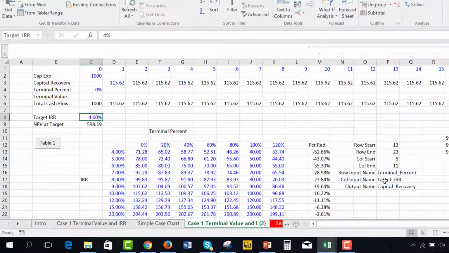So that's the target IRR range name. And then our output is this thing, the capital recovery. This one right here, it says capital recovery. And then we'll make a goal seek. Now I'll just run it first and then show you the macro.